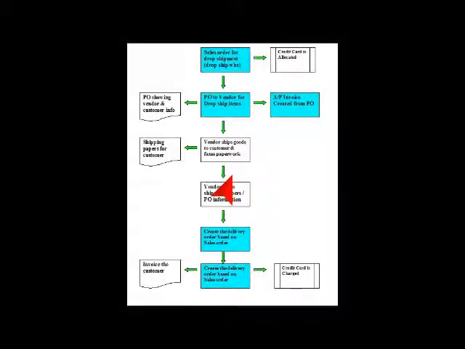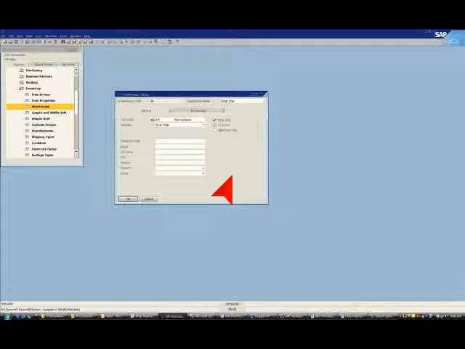This is a video about the drop shipment process in SAP Business One. A drop ship warehouse must be defined. In this example, we will use the warehouse 04 as the drop ship warehouse.